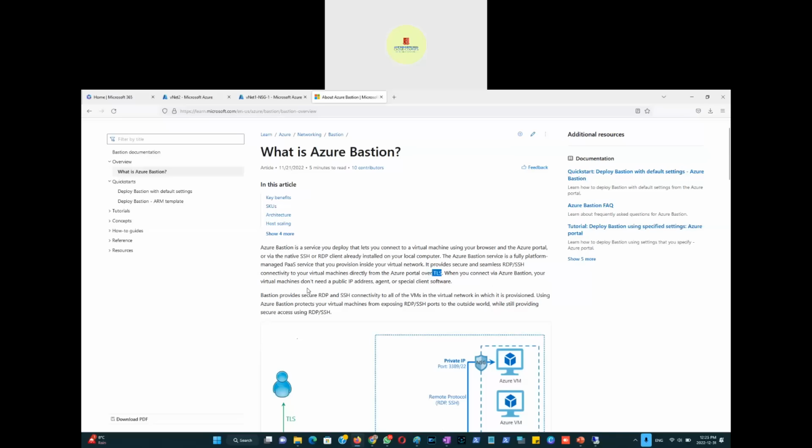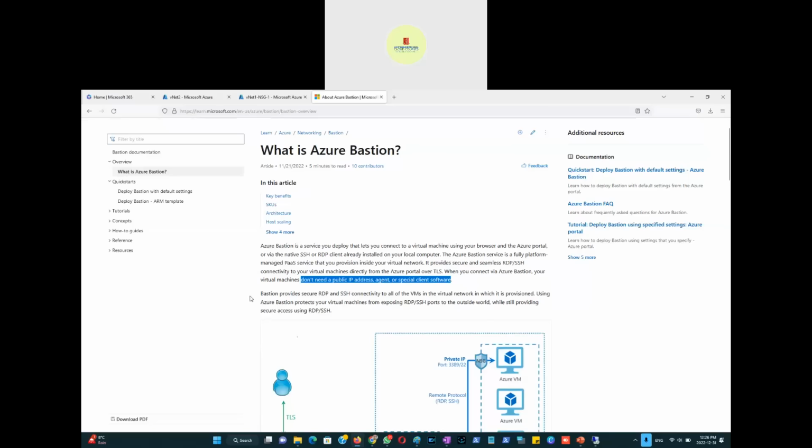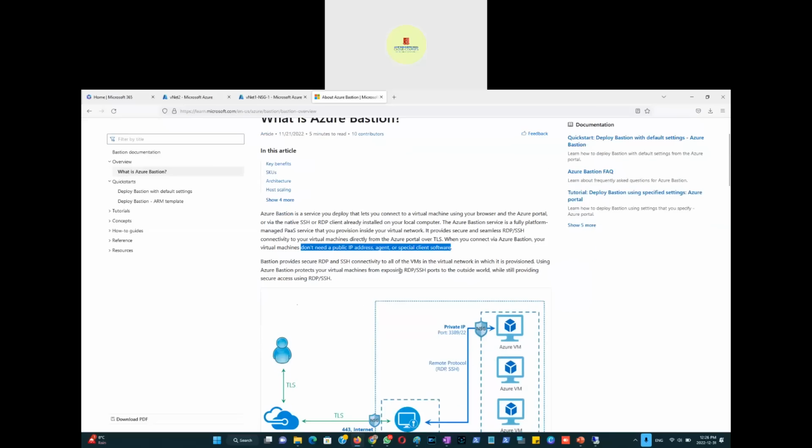Okay, when you connect via Azure Bastion, your virtual machines don't need a public IP address, agent, or special client software. There you go. So that's another big benefit there. You're not dependent on, oh, is there something installed on this virtual machine? Oh, RDP protocol is blocked in this virtual machine. How do I connect to my environment now? You don't need all that. And you don't even need to give a public IP to the virtual machines, right? So Bastion provides secure RDP and SSH connectivity to all of the VMs in the virtual network in which it is provisioned.